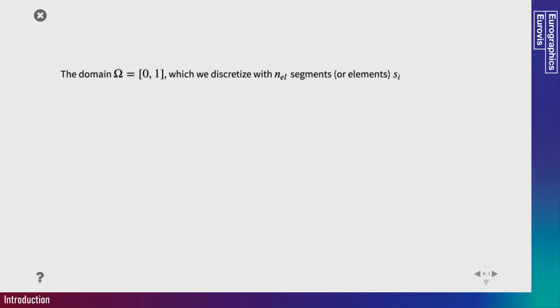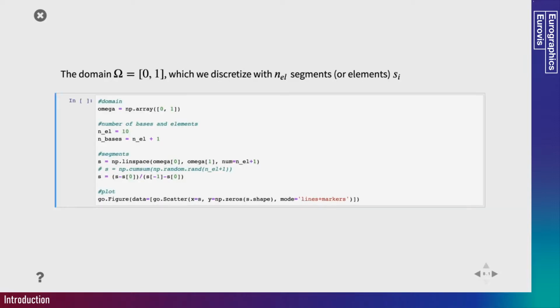So now if we want to actually implement that, we need to start picking things. So the first thing we want to do is to pick our domain, and here for simplicity the domain will be the interval 0, 1. And then we want to discretize this domain into L segments, so some segments or elements Si. So how do we do it with Python? Well, we just define a domain as a NumPy array 0, 1, then we just pick the number of elements, which is 10.